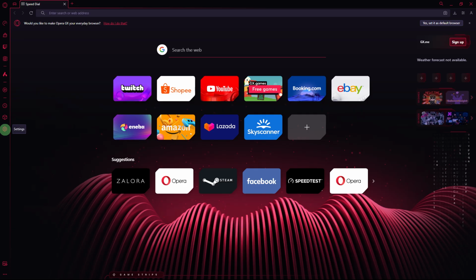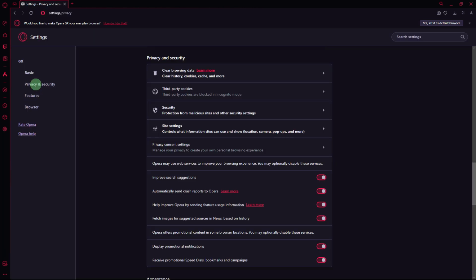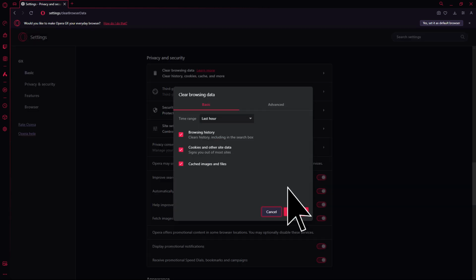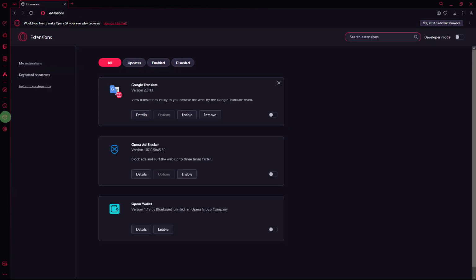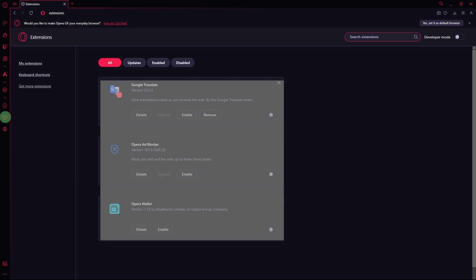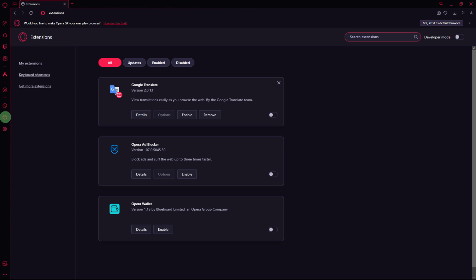Another method, clearing the browser cache can sometimes resolve audio playback issues. Navigate to Settings, Privacy and Security, then Clear browsing data, and clear the cache by clicking Clear Data. Next method, some browser extensions can interfere with audio playback. Temporarily disable extensions in Opera GX to see if this resolves the issue.